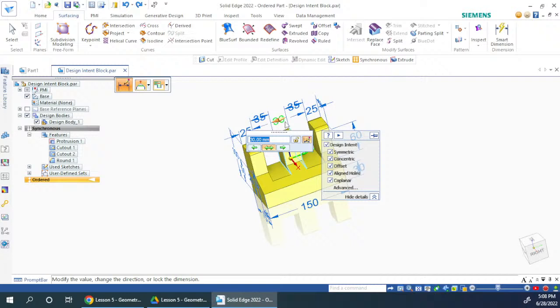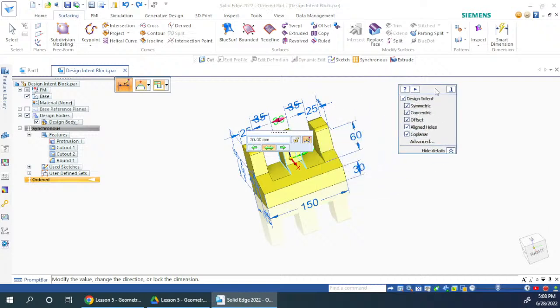Whenever I double click on any dimension, I will get this toolbar. This is called design intent. This design intent will not appear in the ordered modeling method. And whatever options are appearing here, those options will be maintained as far as possible.